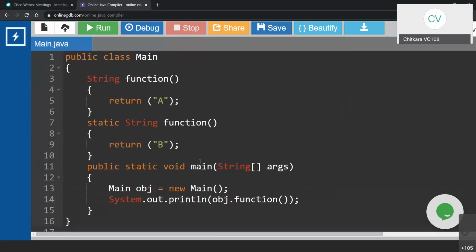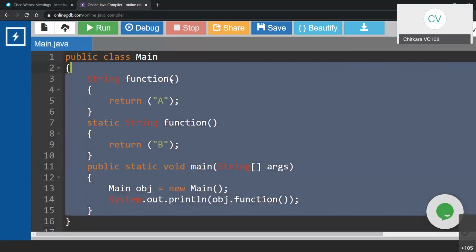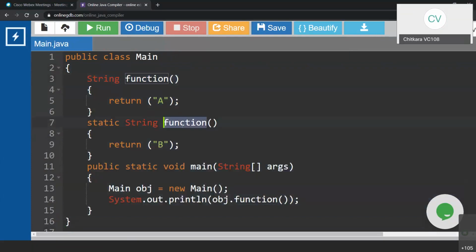Second concept, very important again. There is a class Main having a function. There is another function. Okay, I am saying Main obj is equal to new Main, sop obj dot function. Which function will be called? This one or this one? These two functions are differing only in static. So this will again give me a compile time error.